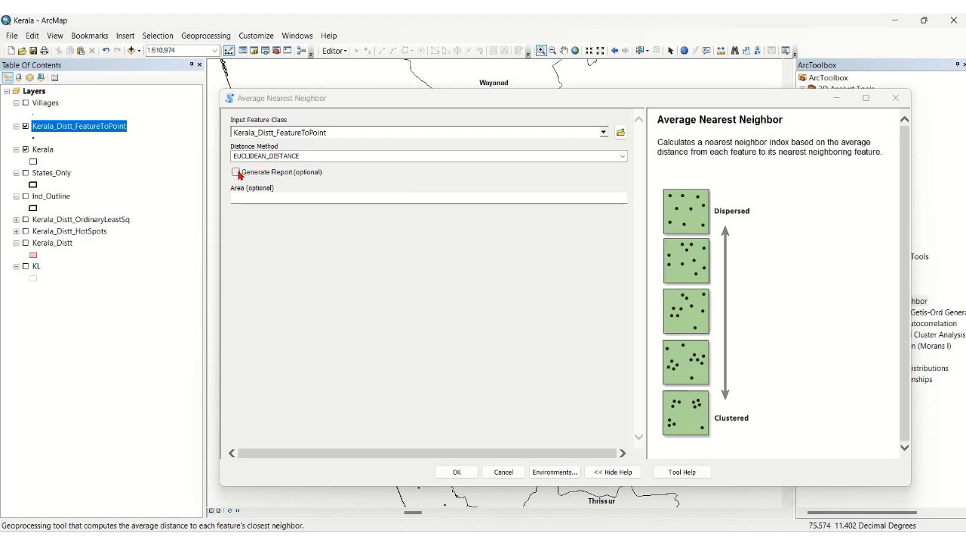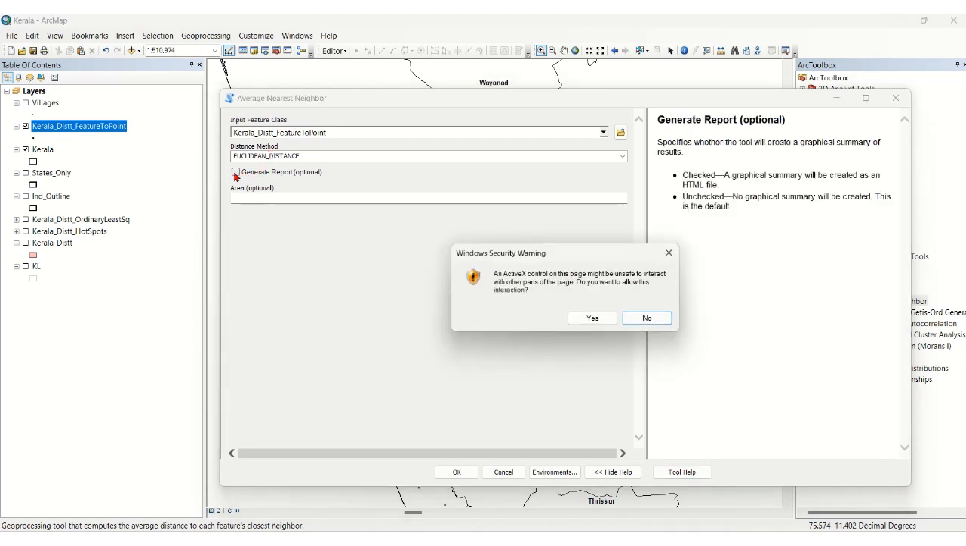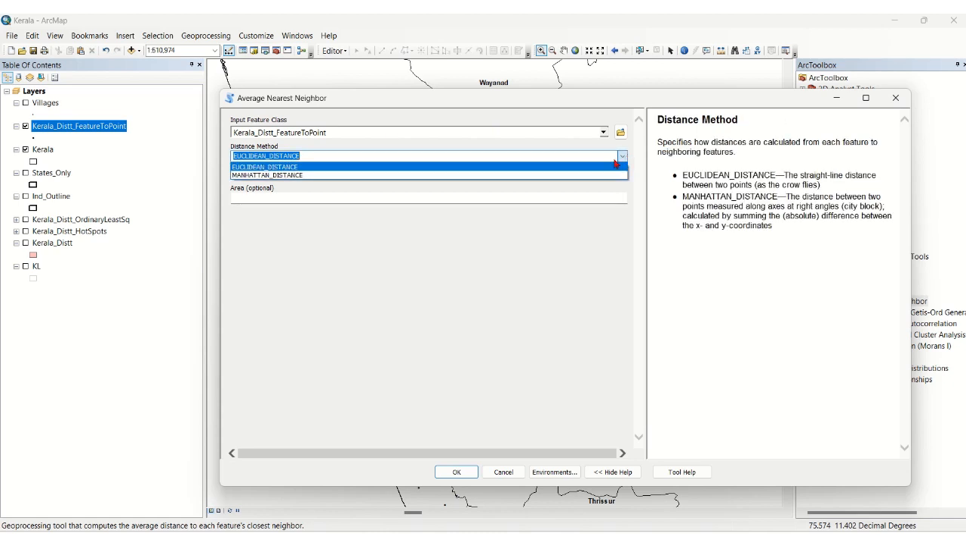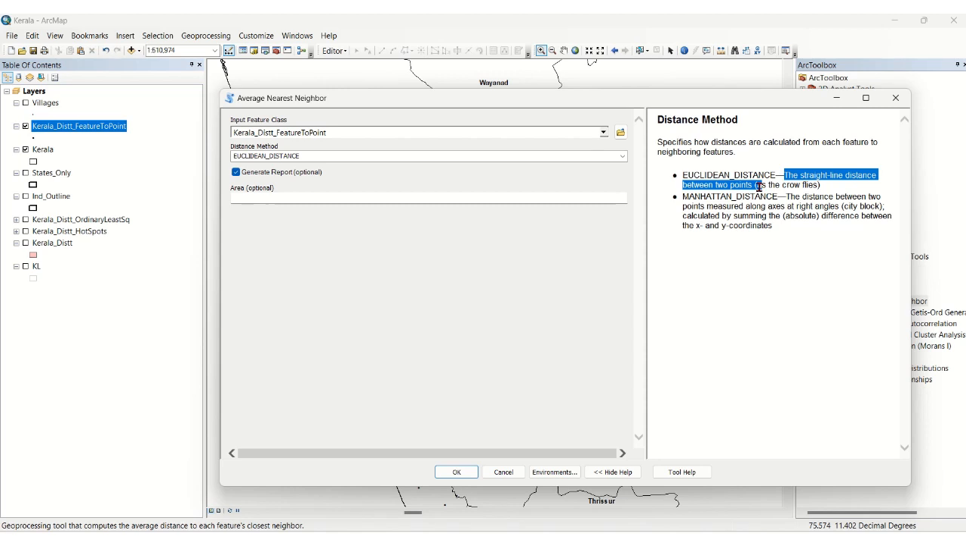Then you want to generate a report? Yes, I want. And here is the distance I was talking about, Euclidean distance and Manhattan. The Euclidean distance is a straight line distance between 2 points, as the crow flies, A to C, something like that. On the other hand, Manhattan is the distance between 2 points measured along axes at right angles, like city blocks.